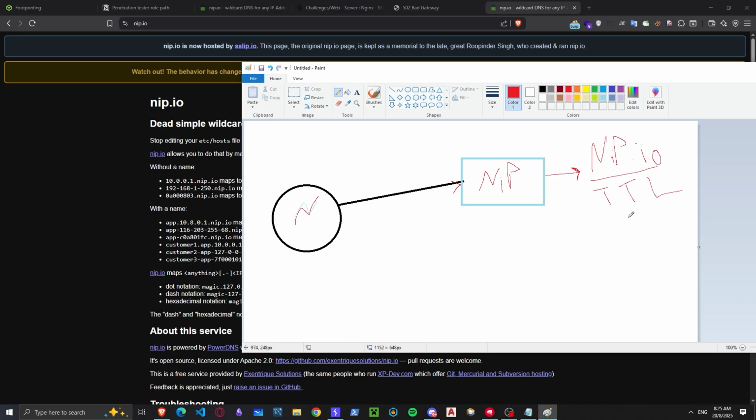What is time to live? It basically tells the browser that you're going to have to send another request after this one is done. Okay, but the browser already remembers that it resolves to nib.io, this domain, which does not resolve to the localhost. Let's say, for example, we have this 127.0.0.1.nib.io. Okay.